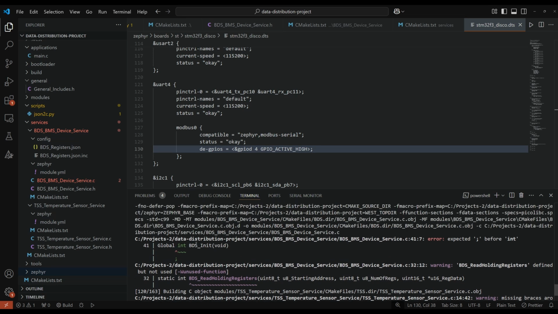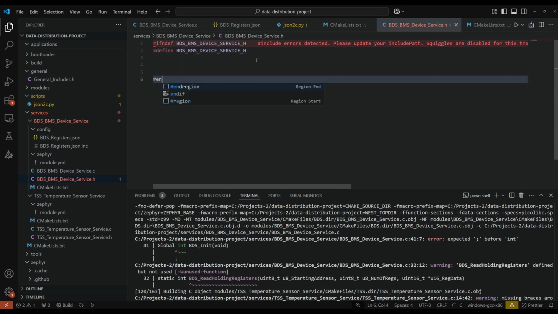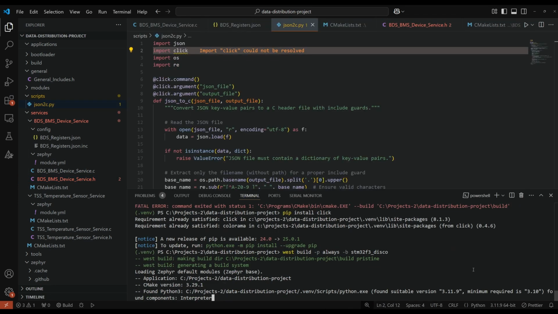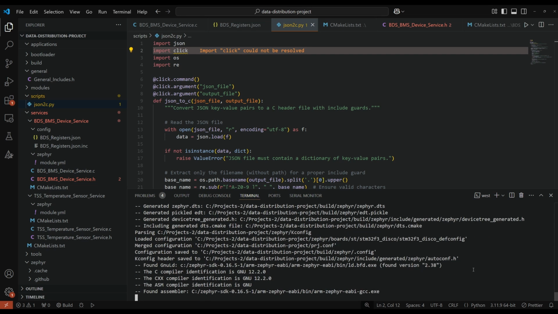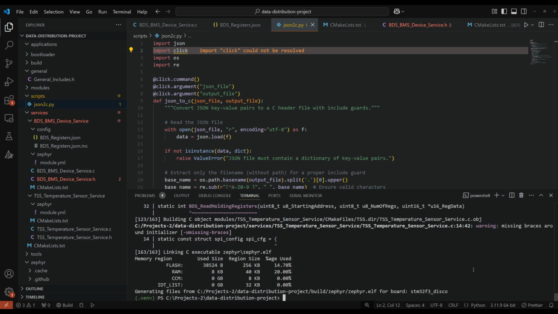Okay, I haven't written anything in the BDS service header file, which means the general includes file never got included, which means my BDS service has no idea what the term global even means. So let's fill that out real quick. Okay, we got a successful build.